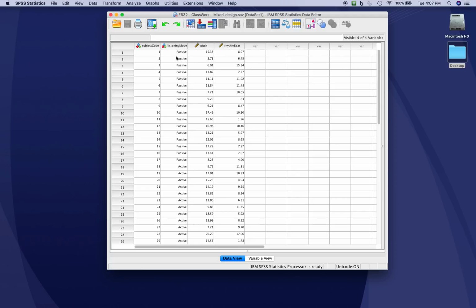And if you'll notice, we have a variable that has a unique code identifier for each participant. An independent variable here that is a between subjects variable. In other words, that has a division of participants where there are some participants in the passive group and some in the active group. And then we have repeated measures of these people. So measurements on two occasions is one way to think about it. So for each individual, we have a pitch score and a rhythm score.